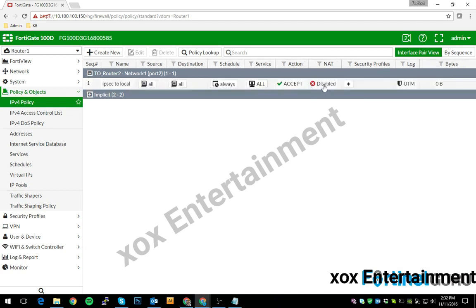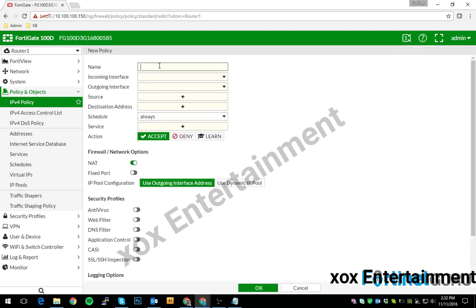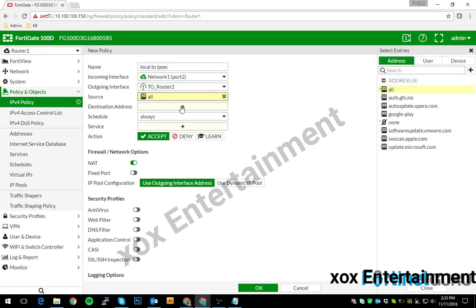You do not need NAT enabled. So disable that unless you guys have the same subnet on both sides, in which case you'll want to present it differently, obviously. So NAT's not necessary. That was IPSec to local, so now we'll do local to IPSec. And we're just going to do the same thing, just the inverse direction.